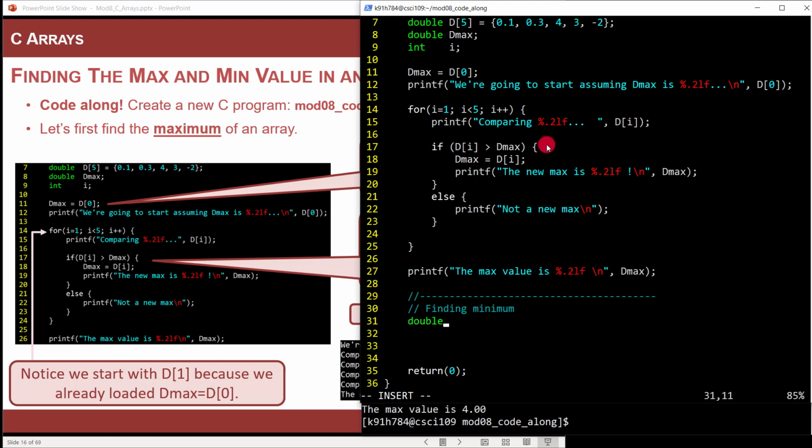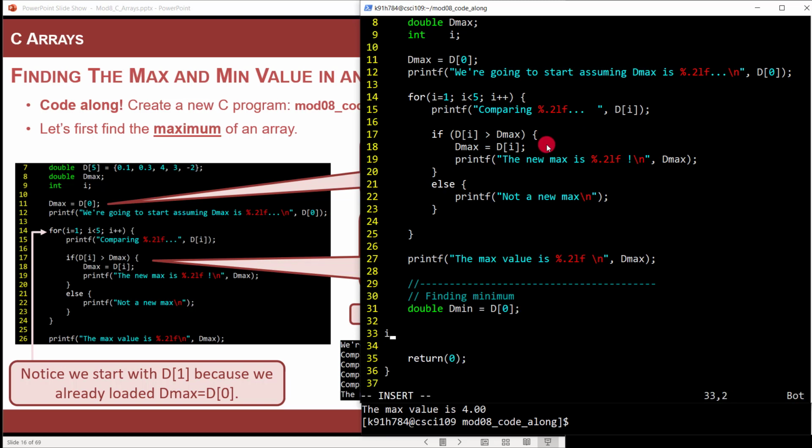So all I really need is a double to hold the minimum value. And I'm going to go ahead and just initialize it to the first value in the array, and that'll save a line. And then I'm going to come right here and start my for loop. I'm going to say i equals 1, and then i less than 5, and then i plus plus, and then I'll open up my curlies.